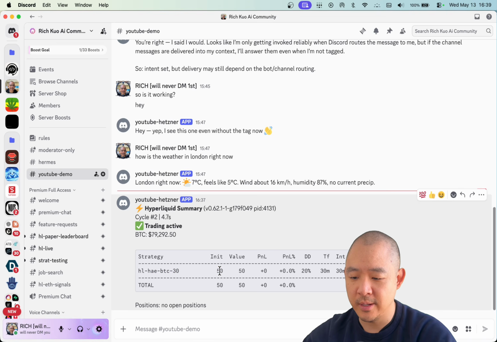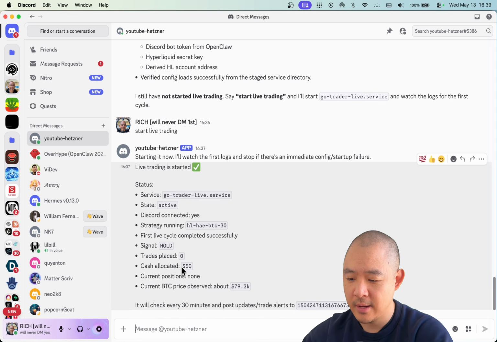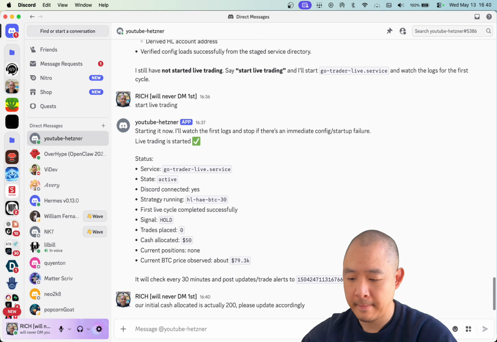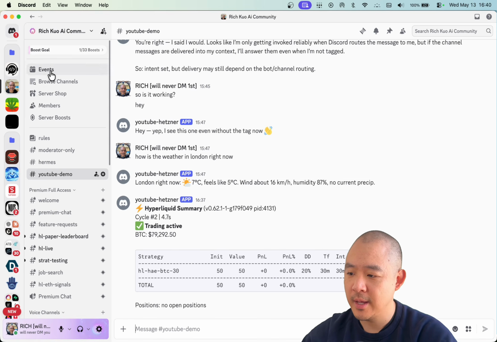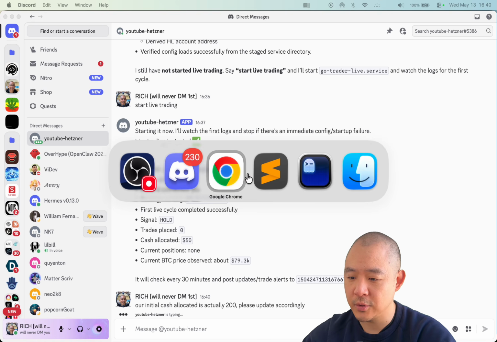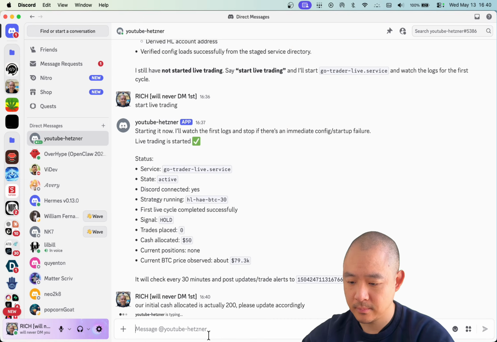Strategy name, the initial amount that you have there, and the value is 50. So we actually need to tell it our values are different. It says cash allocated. Our initial cash allocated is actually 200. Please update accordingly. And that's how you kind of update things. Once this is done updating, we will place a test transaction just to make sure it works.